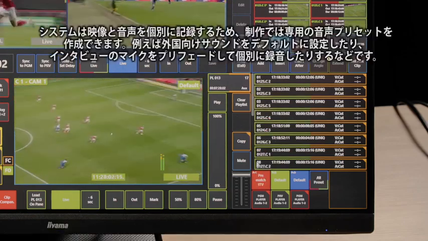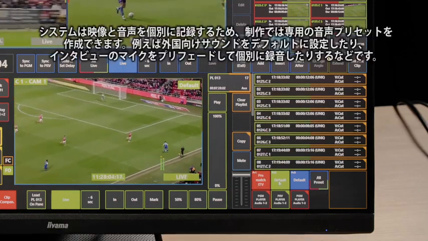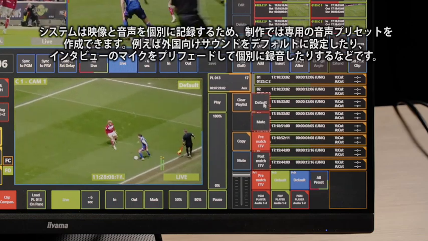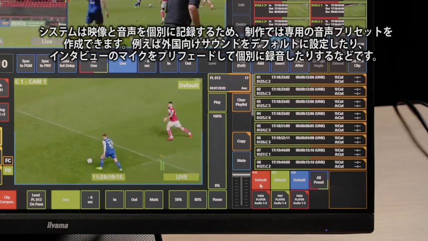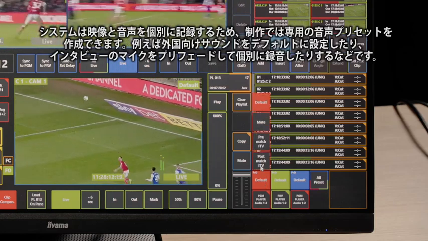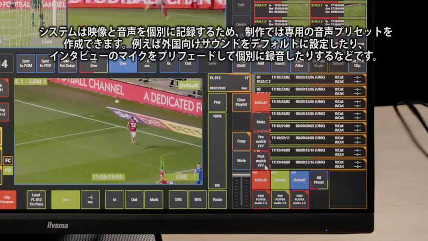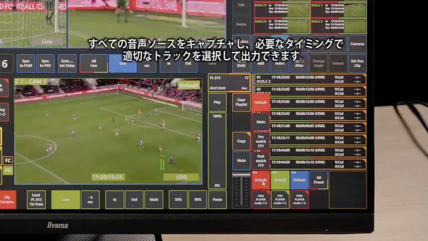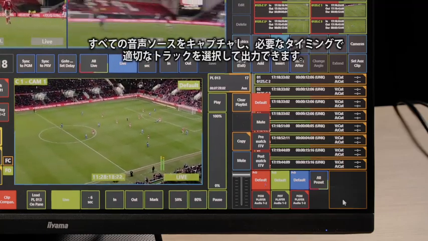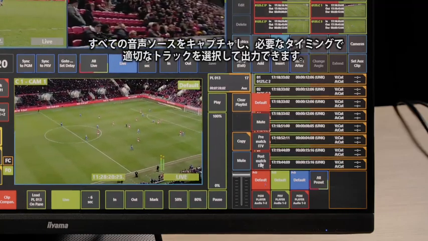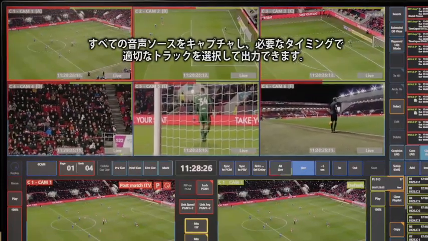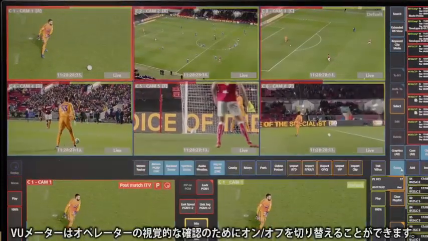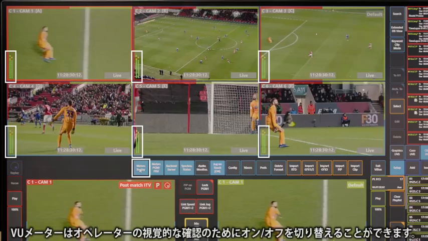The system records video and audio separately, allowing the production to design specific audio presets, such as international sound as a default and pre-fade interview mics for isolated recordings. All audio sources can be captured, then selecting the correct tracks to the output at the necessary point. VU meters can be toggled on and off as visual confidence for the operator.